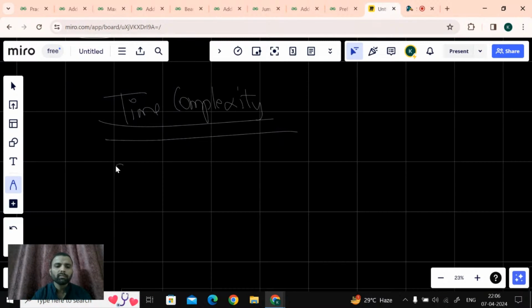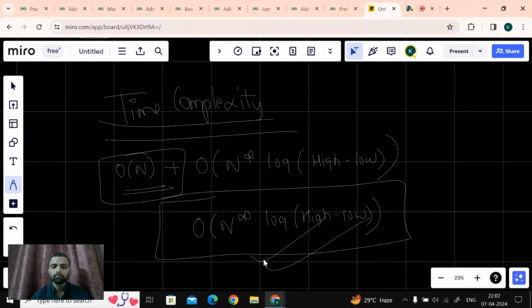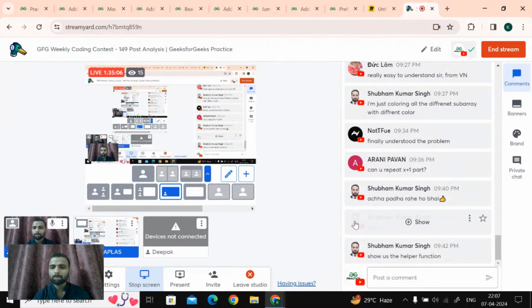If you see here, my complexity is big O of n plus big O of n into log of high minus low, right? So we can neglect this part also. So simply my complexity is big O of n into log of high minus low, right? Okay. So I hope you understand all the questions, right?